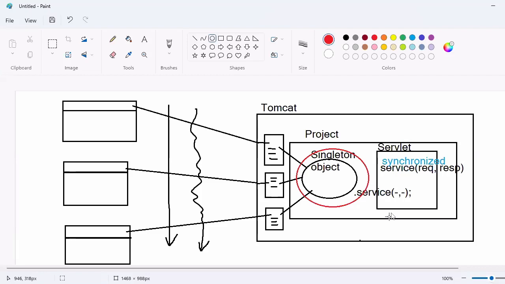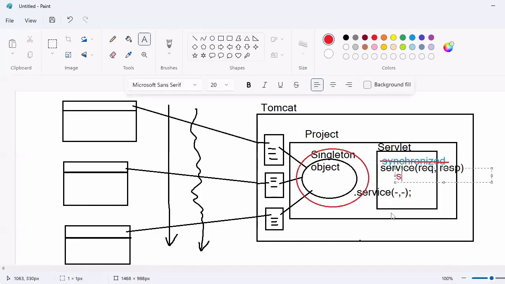So my statement: synchronization is a bad approach of developing a project. Accepted? Yes. Then tell me, declaring the service method as synchronized is bad programming. Then what to do now? What to do now? Second approach you take. What is that? Use a synchronized block.